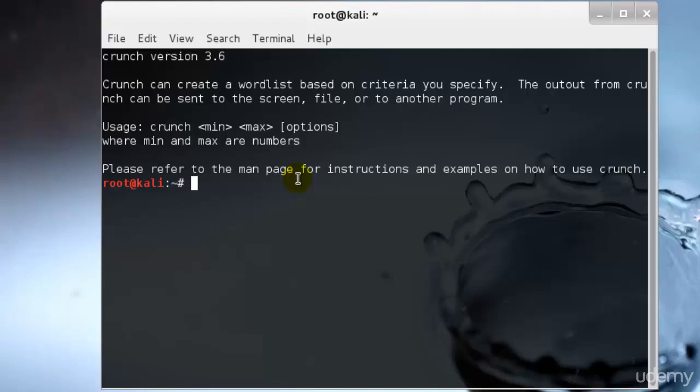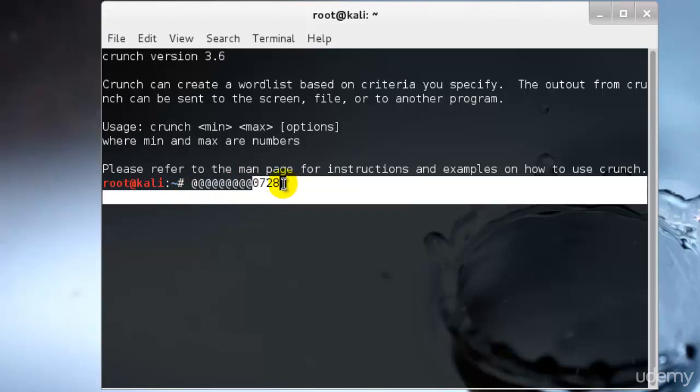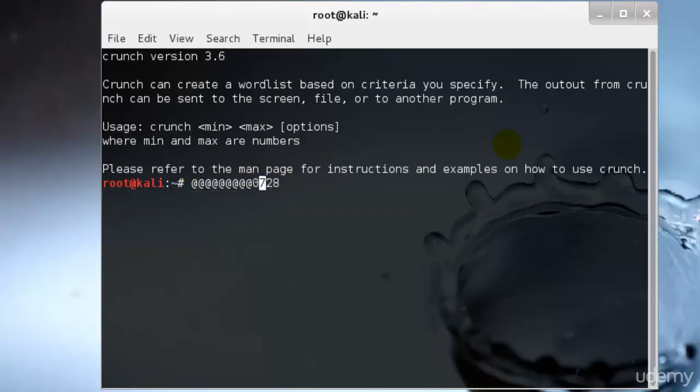So you could generate a password list that ended with 0728 by giving Crunch a pattern such as, let's say, for example, @ something like that, and 0728. So this will generate up to 11 characters, or I don't know how much exactly. Let me count: 1, 2, 3, 4, 5, 6, 7, 8, 9, 10, 11, 12, 13. So I'll just go ahead and delete 2. Perfect.